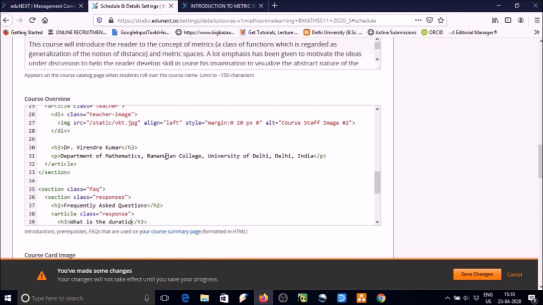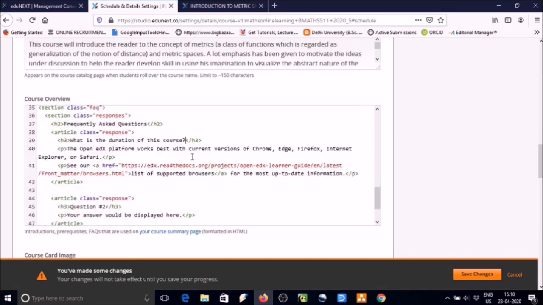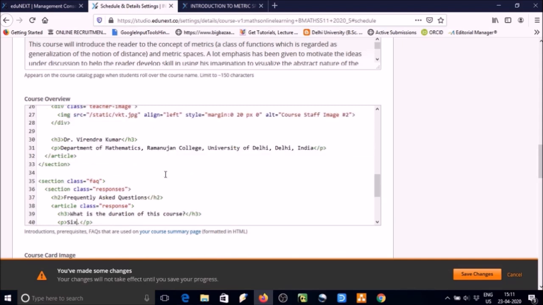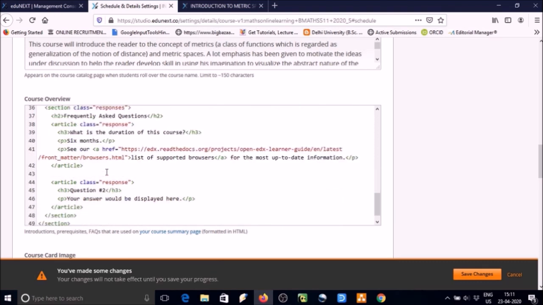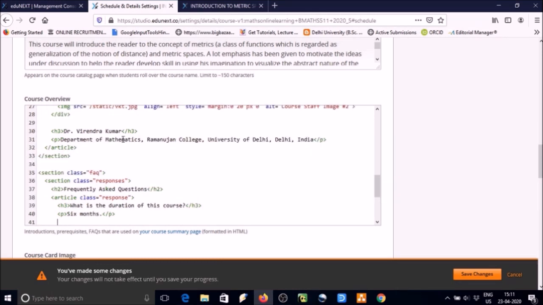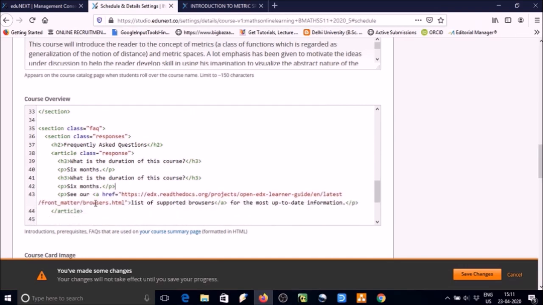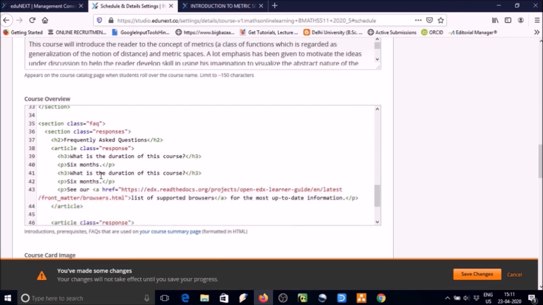Next, the frequently asked questions. We can edit what is the duration of the course, or whatever question you feel is necessary, we can write over there, and then we can also write the answer. Here I am writing 6 months. And if we want to give more information and answer some more questions, we can just copy and paste and then edit the same thing, just like that.